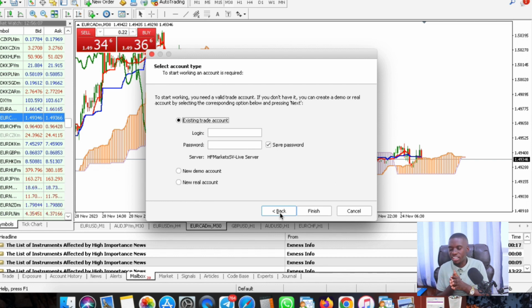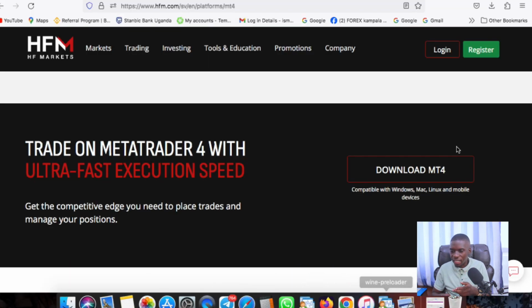Now, this account will reflect zero balance, and so you now need to go and deposit. When you're depositing, you don't deposit from the MT4, you deposit from the brokerage side. To have access to the brokerage side, you just go to Chrome and then put in, like, let me show you. Let's assume you have done that.